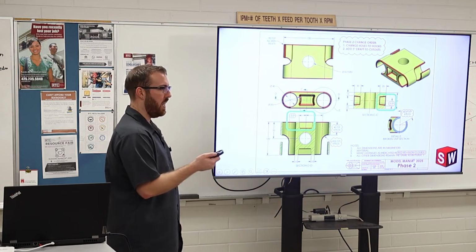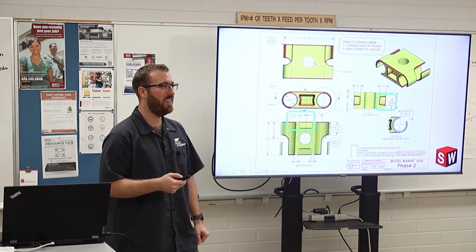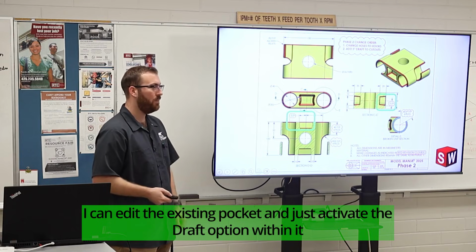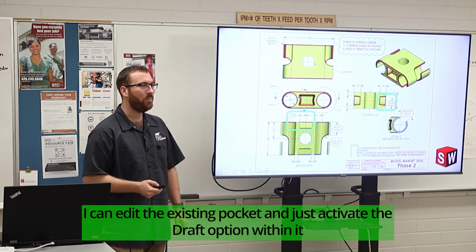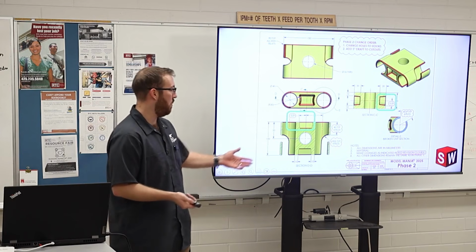I see one shaking head. Why not? Can you tell us why? I can edit the existing pocket and just activate the draft option within it. That's exactly right. So again, there's a couple approaches to this.